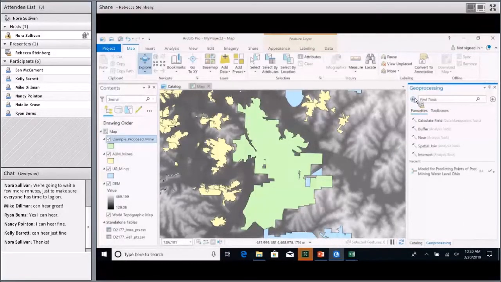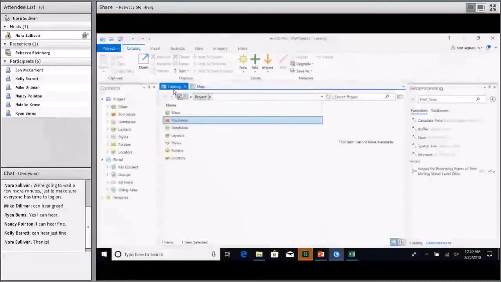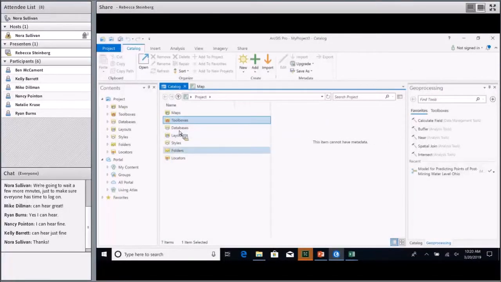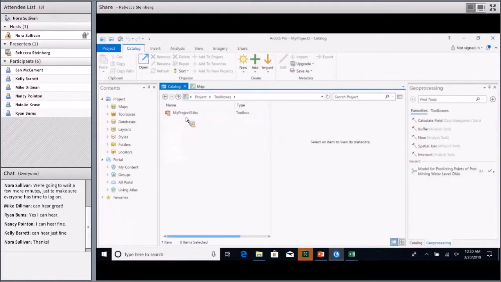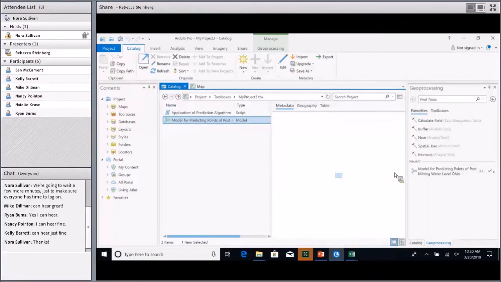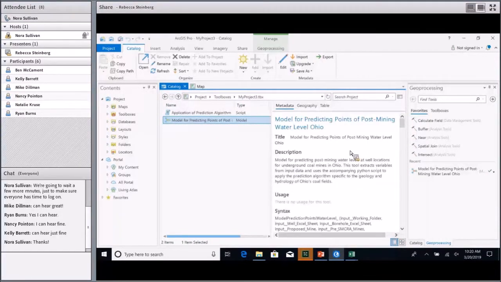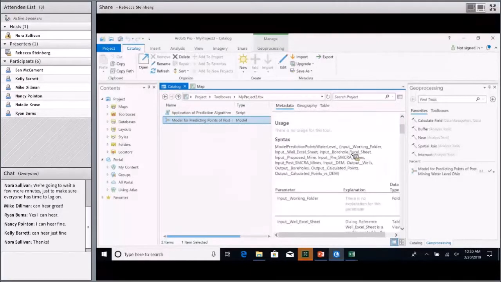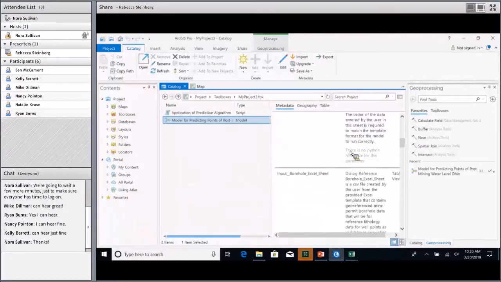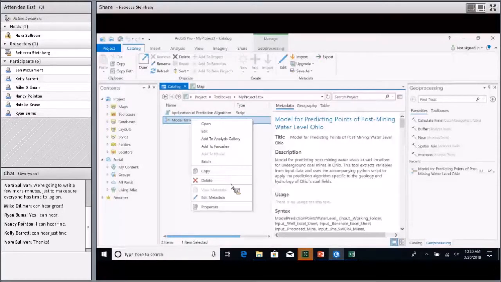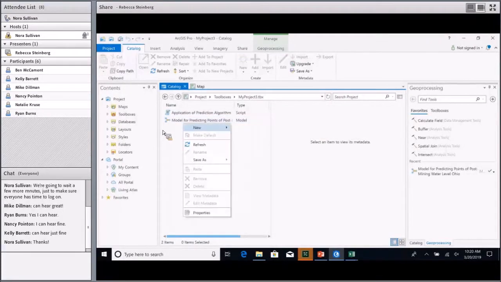You can also find it by going to the catalog tab up here, which will show you a little more detail in terms of your whole project. So again, here are the toolboxes and your project toolbox. And I'm just double clicking on these. And if you click on these once and highlight them, it will display the descriptions for these, which can also be done by right-clicking and viewing the metadata. But we can also open it from here.